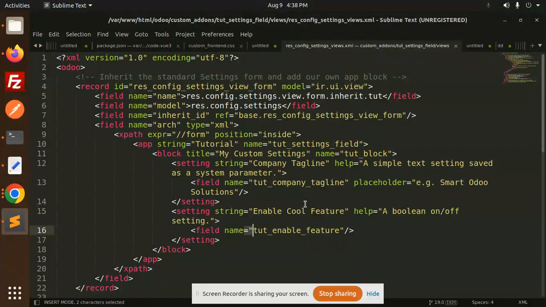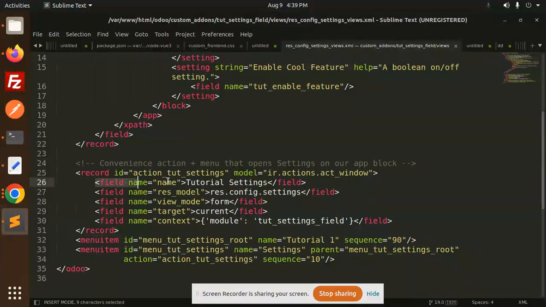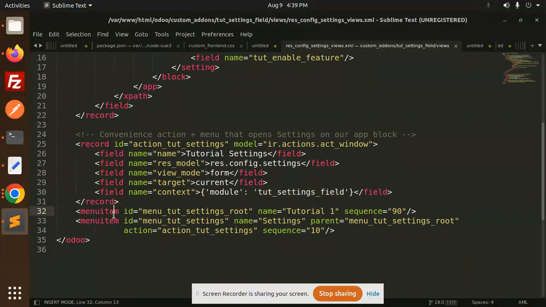Enable this one. And for the action menu that opens the settings of your app block, this is that one, field name. Here you can see the target is current, the context module is the settings fields, and the menu item we have to describe like this, the tutorial one, right? So this is how we have to do it if you want to have a settings field and play around with it.